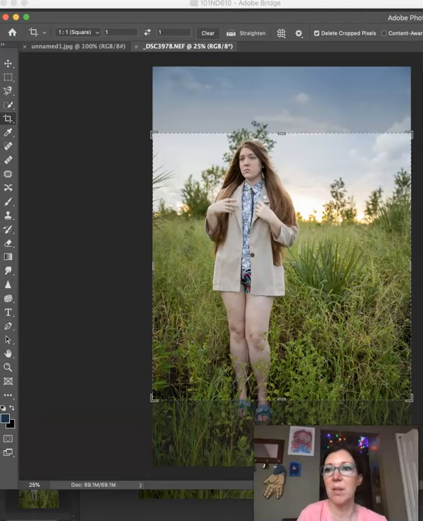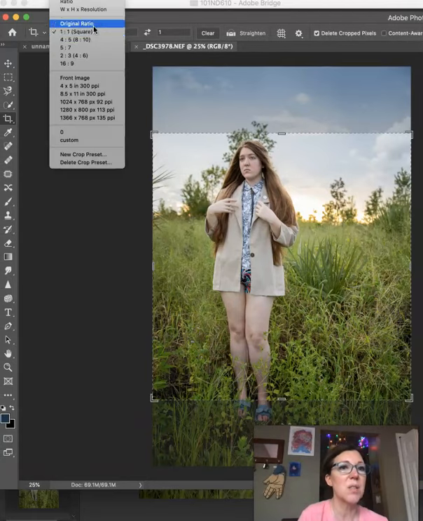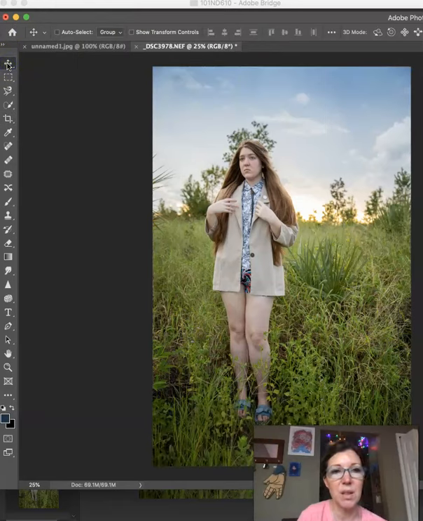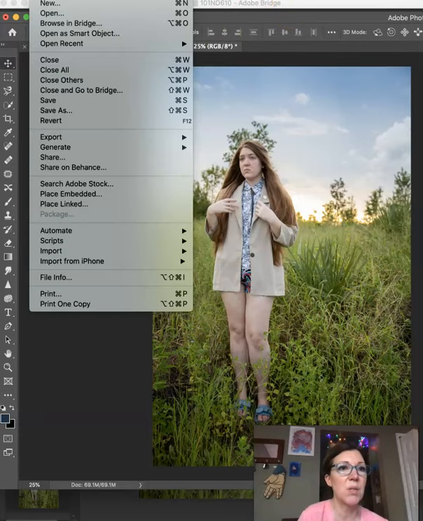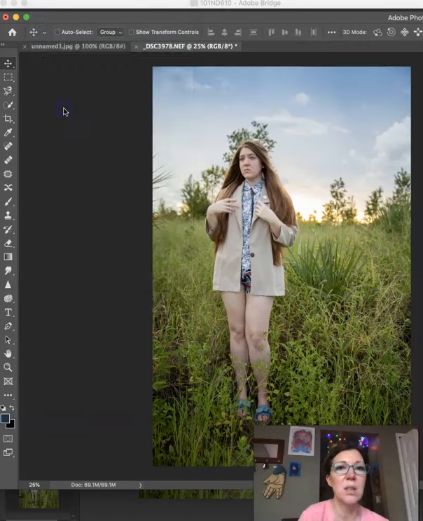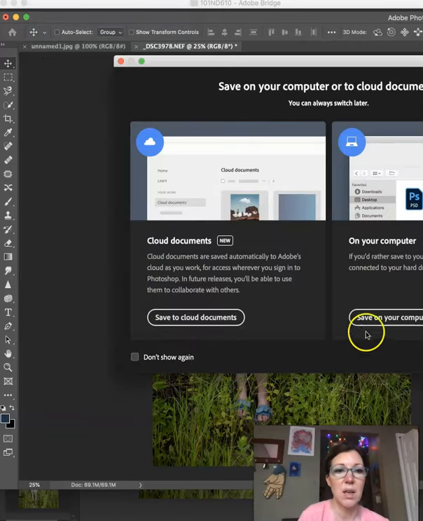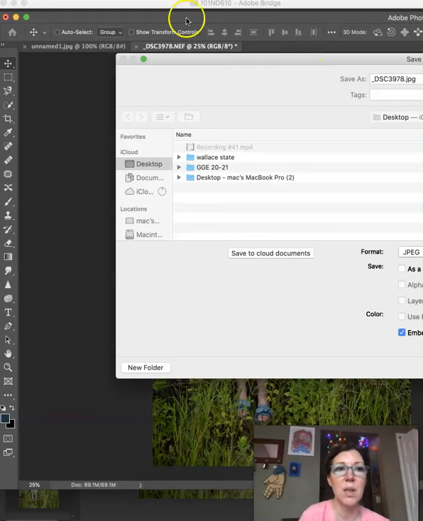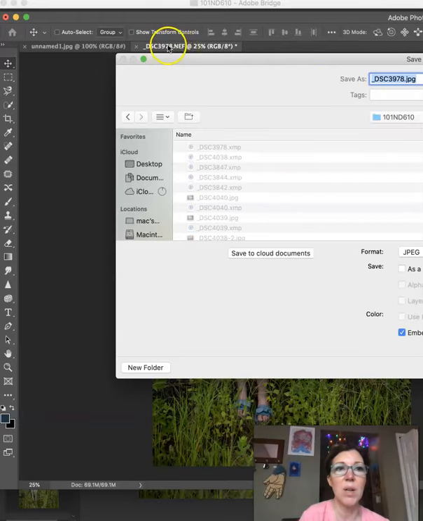I apparently cropped my last image to a square, so that's why it's just doing that. I don't really want to crop it. I kind of like it. So, and then in Photoshop, I'm just going to save the file, and I'm going to save it on my computer. And you can see that what I have still is the raw file, and I want to save it as a JPEG because I'm already done doing the editing.